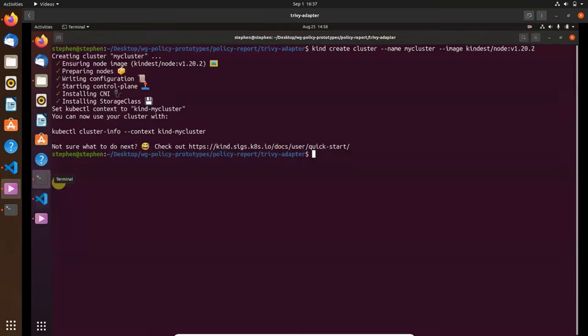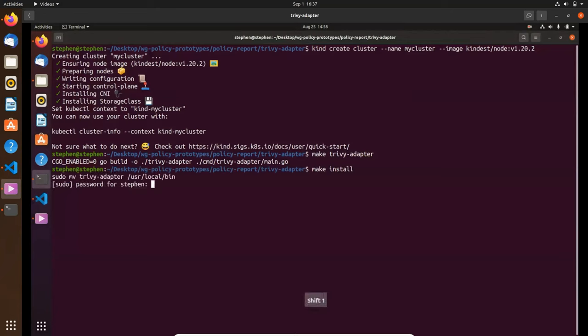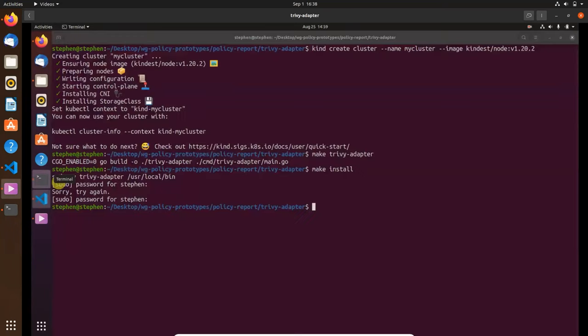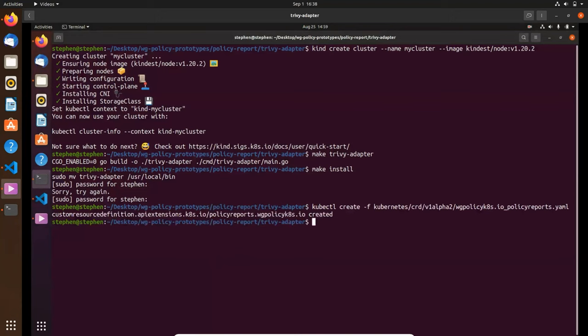I'm going to go back to my terminal. I'm in the project. Okay, so now our Trivy Adapter is already installed. We need to go back and create our policy report in our cluster. So that's the next thing we are doing, putting our policy report into our cluster. Okay, so that's created.